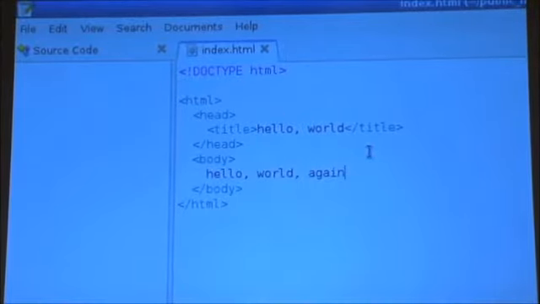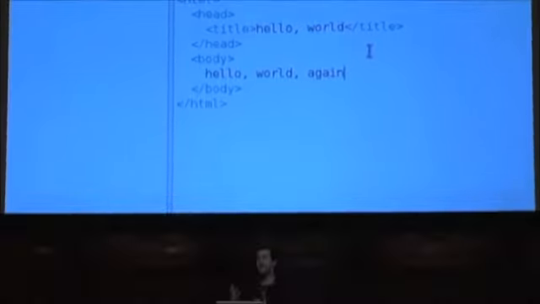So I have a title tag in the head. The head is in HTML. But I also have a body tag that's inside of HTML as well, but not inside head. So notice the indentation. Just like with curly braces and parentheses in C, similarly do we have a nice symmetry here, both aesthetically and also logically with our tags.